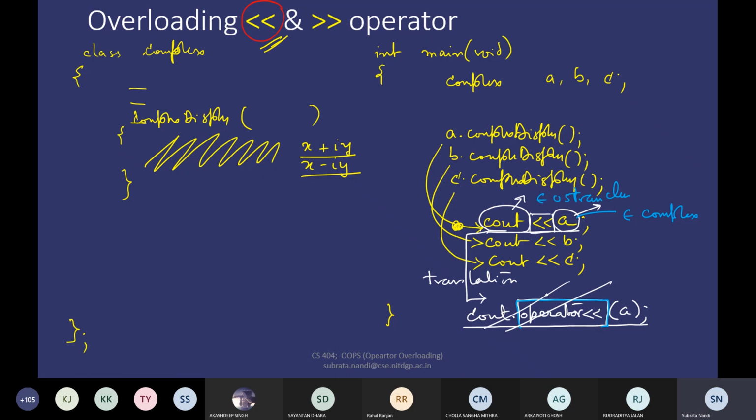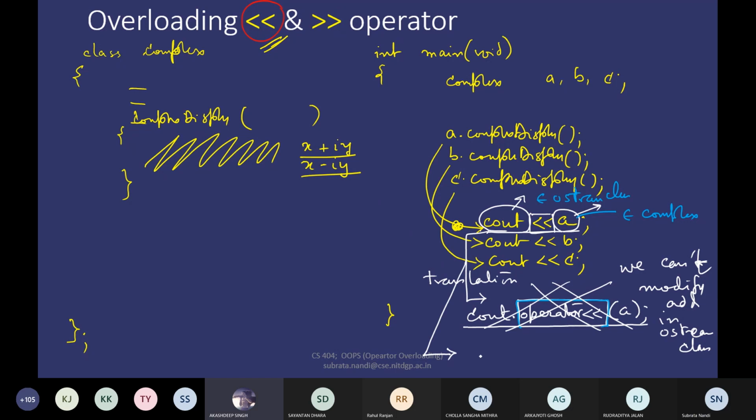So this is not possible because we can't modify or add something in the OStream class. So now this kind of translation will not work. So what is the alternative translation that you can try? Friend function. Operator, and then pass cout and A.